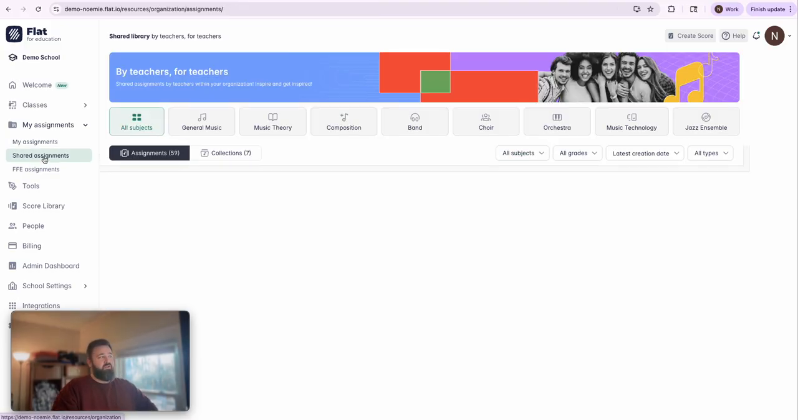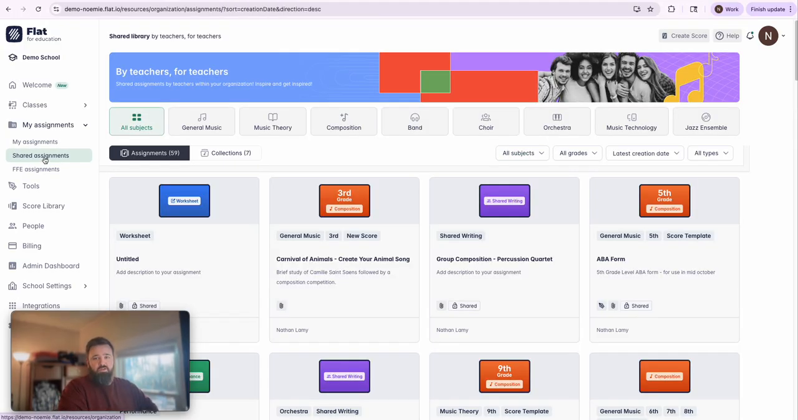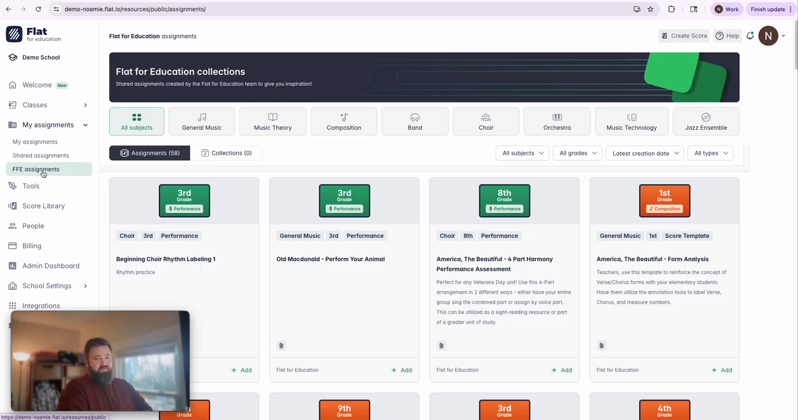It's also where you can find your shared assignments, either shared with specific people or within your building or department. And our FFE assignments, which are assignments that we have developed here at Flat for Education that anyone can try out. So if you are very new to the product and you want to give it a shot, I would suggest starting here at FFE assignments.